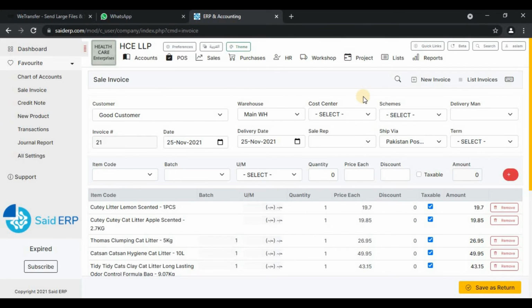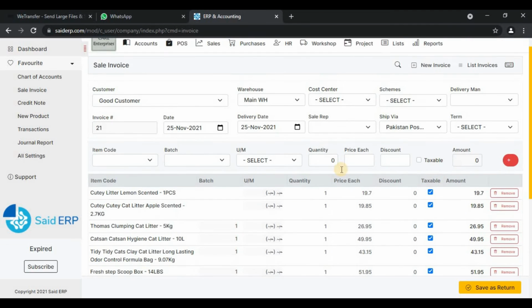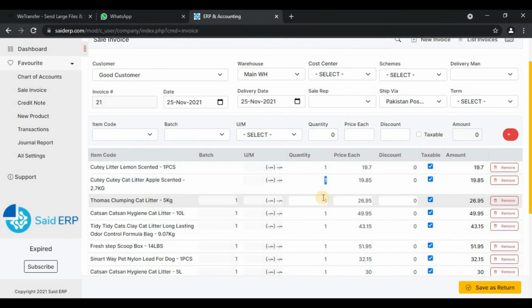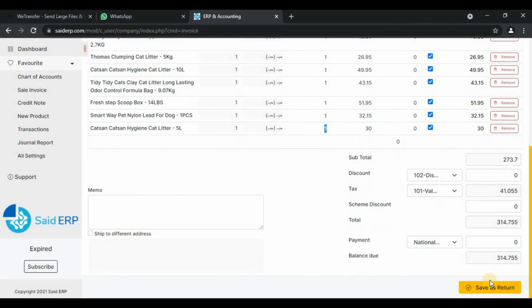If you want a partial return, then open the specific invoice from the search icon tab and make the necessary adjustments. And click on the Save as Return button and the partial credit note will be created successfully.